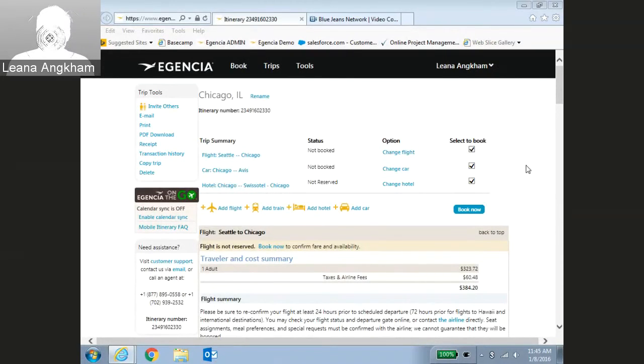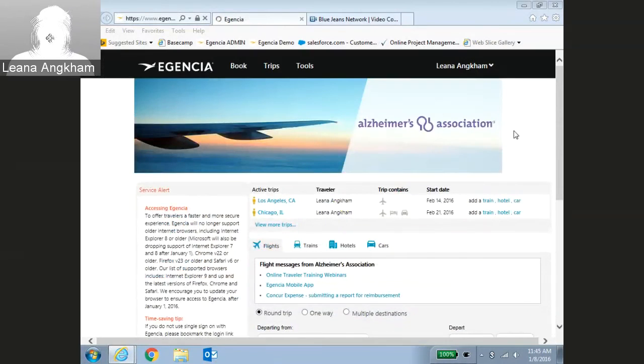Now, in order to get to this itinerary page at any given point, so if you were on the home page, if you were to sign in, as you recall, we only had one trip to LA.